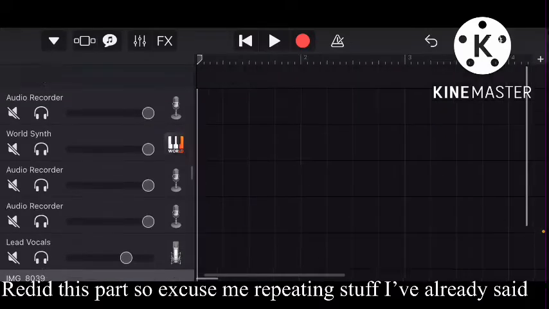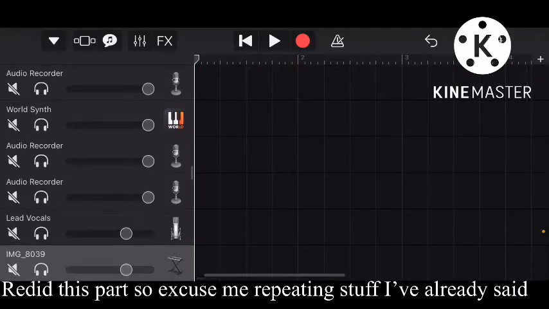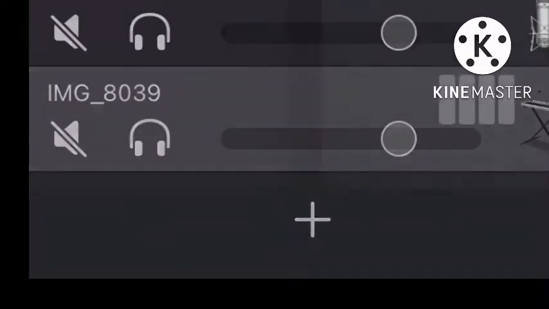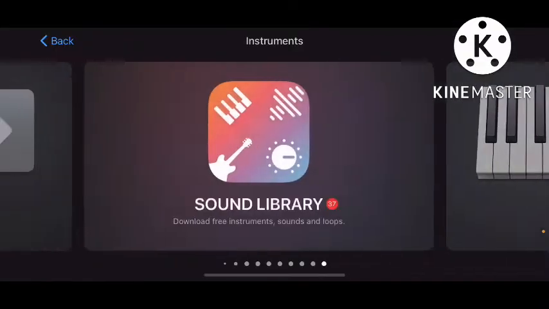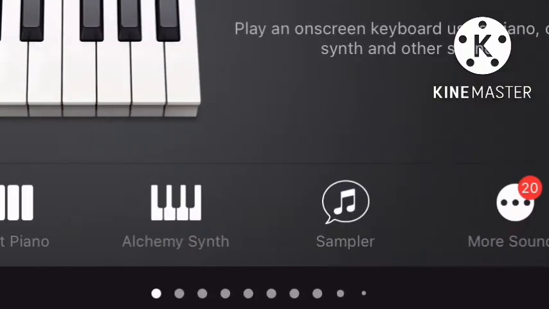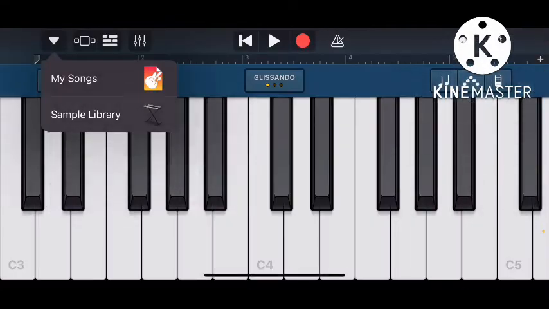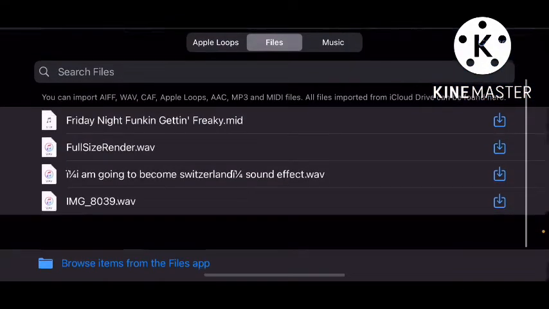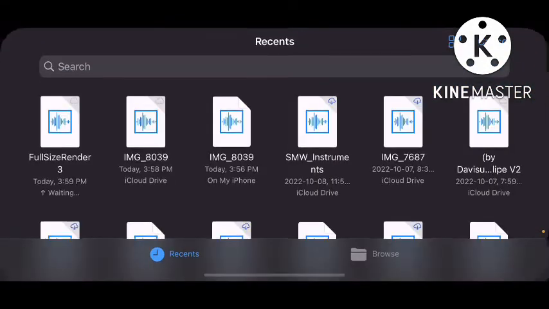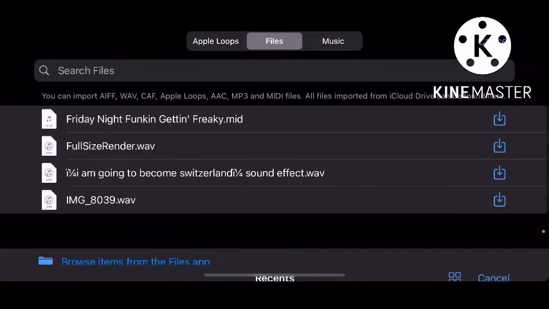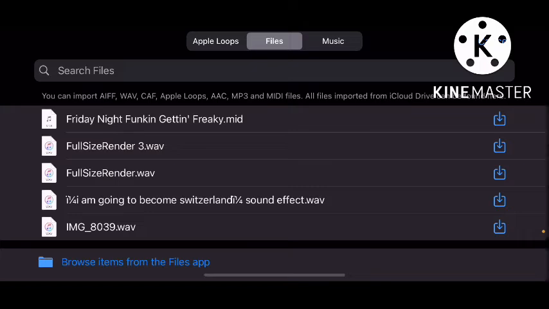Okay, so you need to be on iPhone, and what you need to do is make a new song. Get GarageBand, and click on Sampler right here. It's Bart by default, but then we import what we downloaded. So browse from files, and look, there it is, full size render 3. And then we can just see what it is real quick.